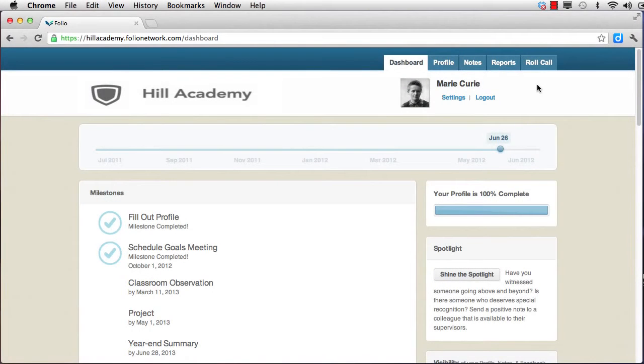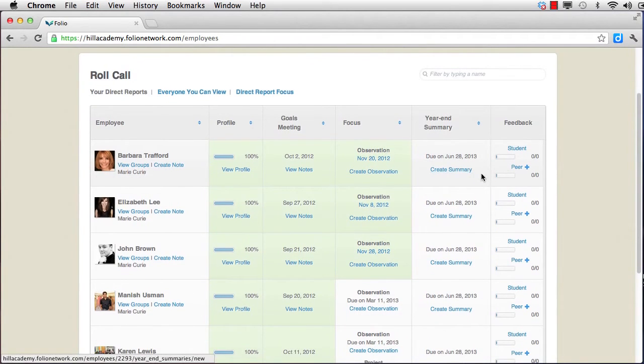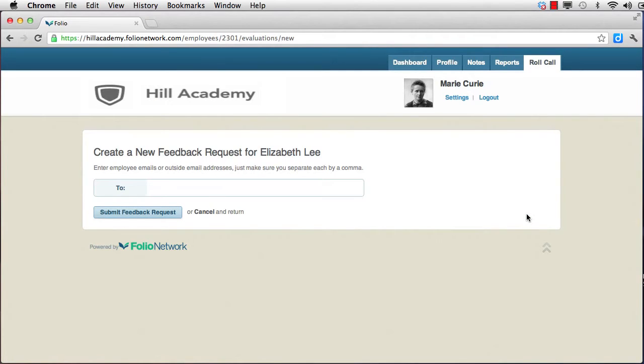I'm logged in as Marie Curie, the Middle School Science Department Chair. To request peer feedback from members of the Science Department, I click on the Roll Call tab. To request peer feedback for Elizabeth Lee, I'm going to click on the small plus symbol next to the word peer in this feedback column.